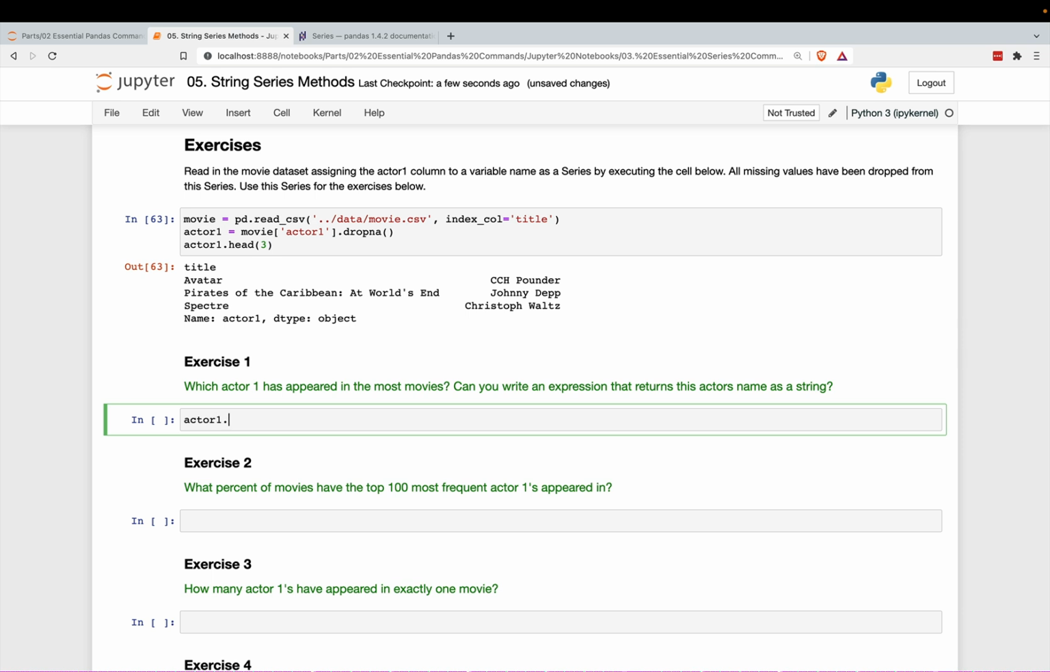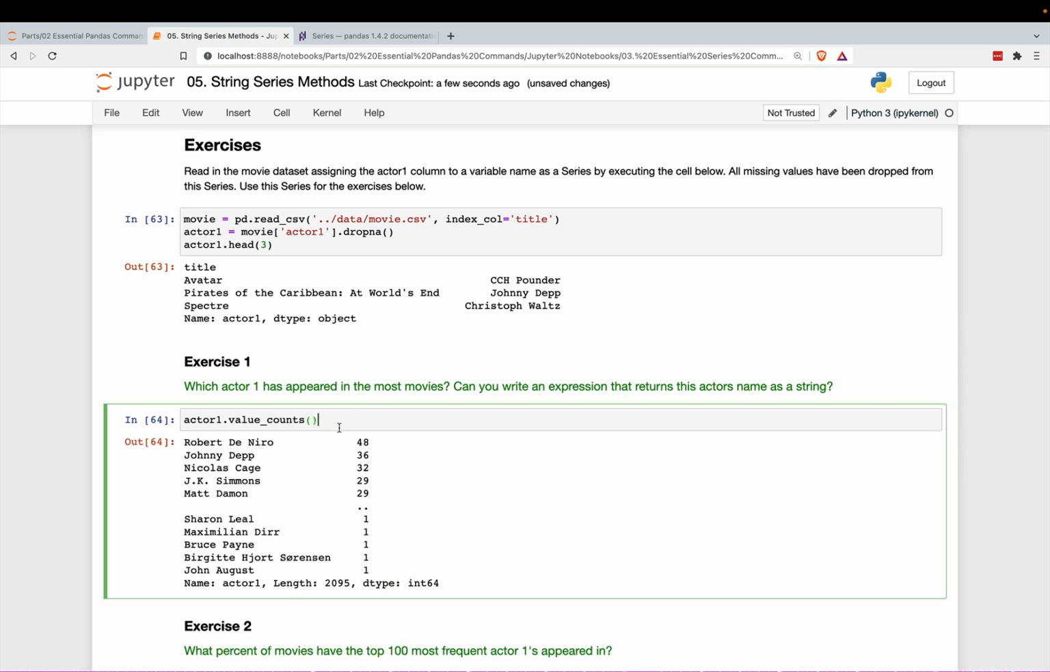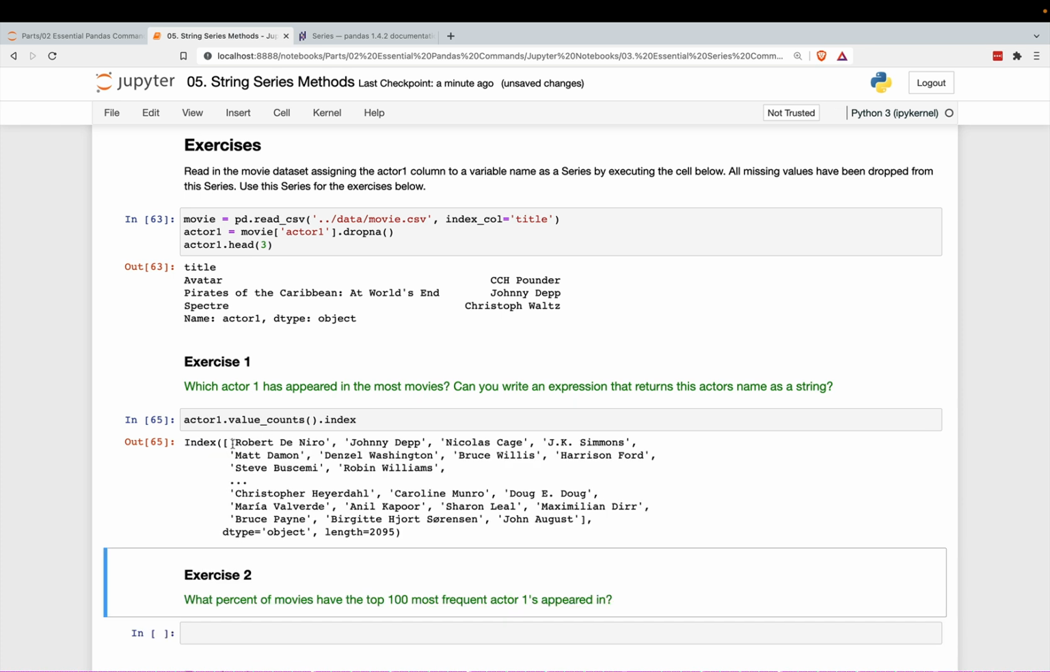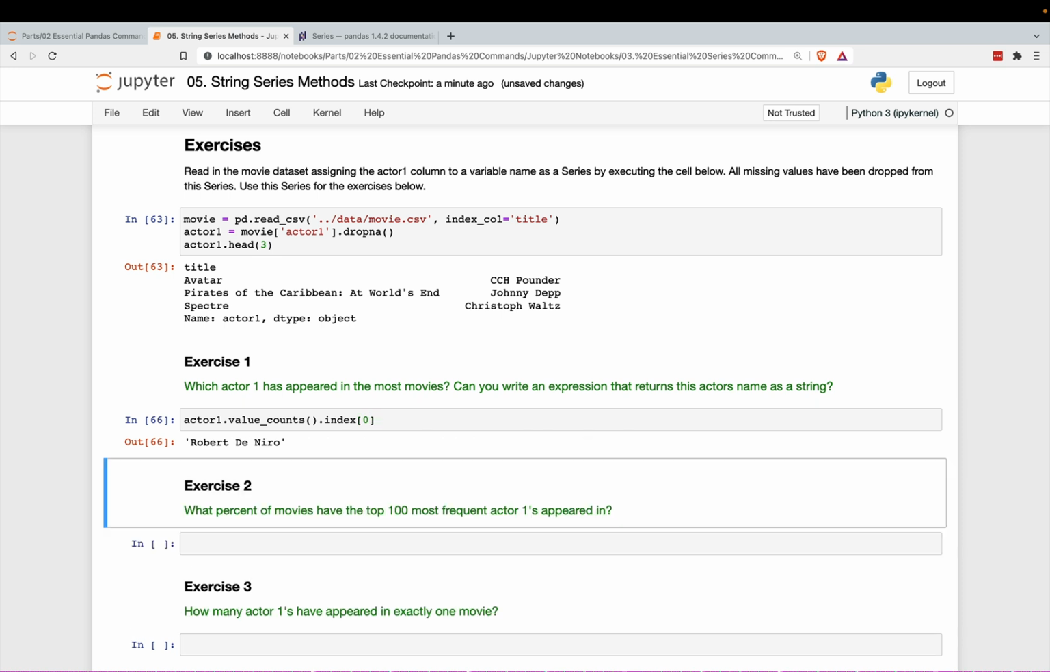Okay, so actor one, what we're going to do is just call value counts on it. And you can see here it's Robert De Niro, but so that's great. He appeared in 48 movies. How do you get his name? Well, you can get the index of that like this. So the index just grabs the index that we're looking for, and then we can get 0. The first item in the index is Robert De Niro.